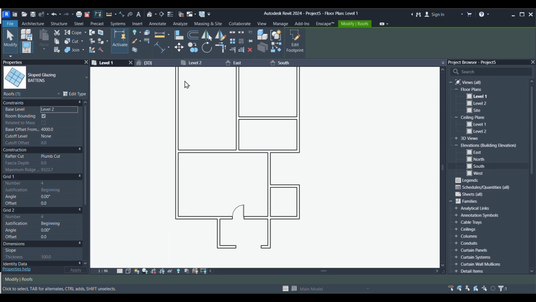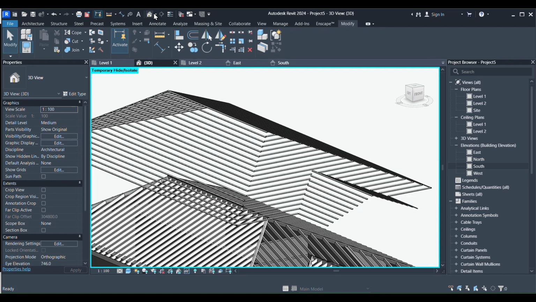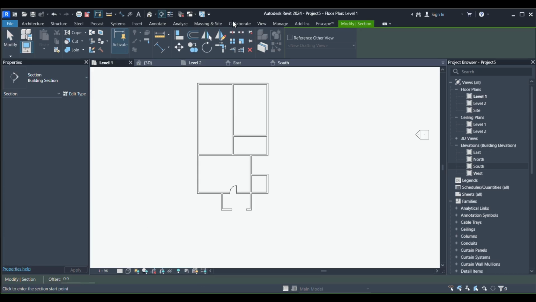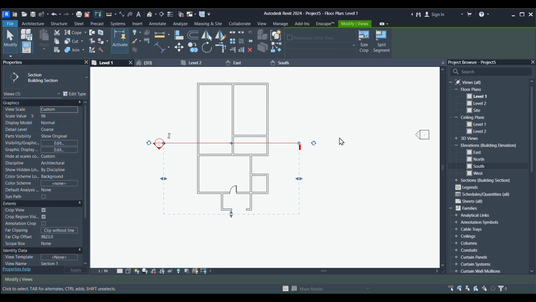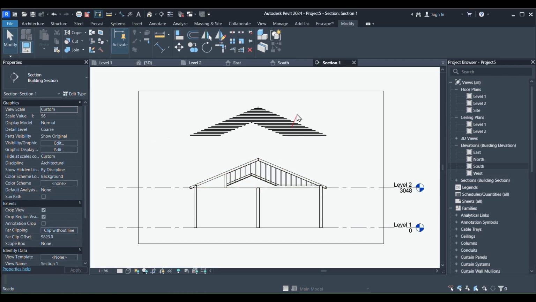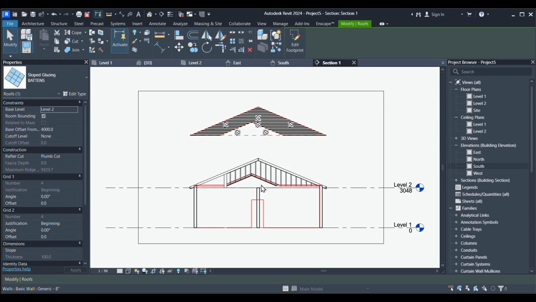Okay, let's try and create a section so that moving that on top of the rafters will be easy. So let's go by creating a section on this. So let's create our section. So I'll go to this view now. This is our section view. So let's select this.